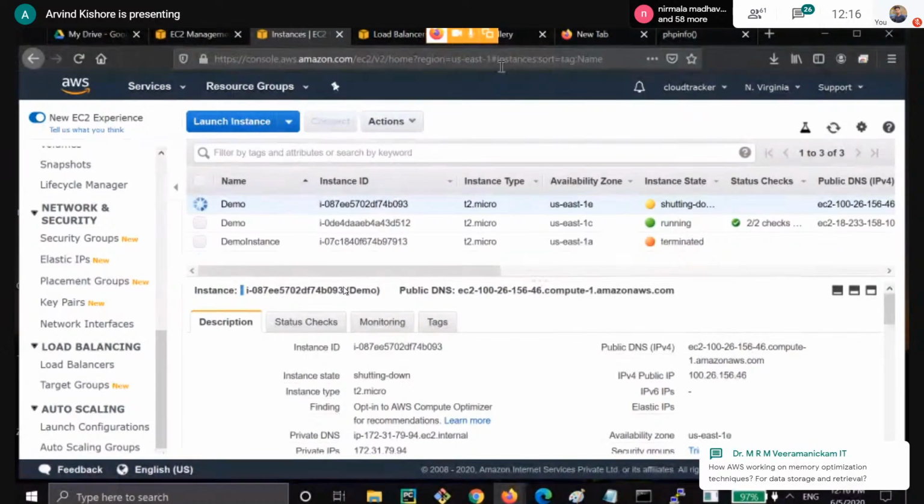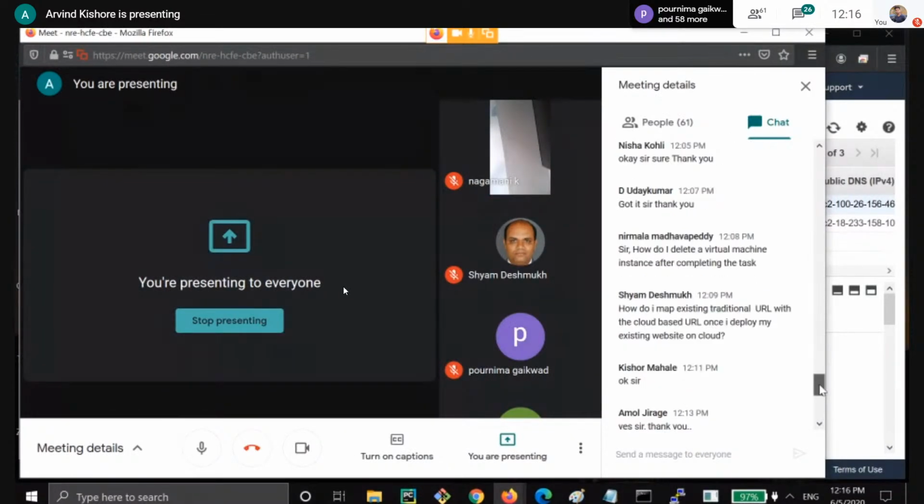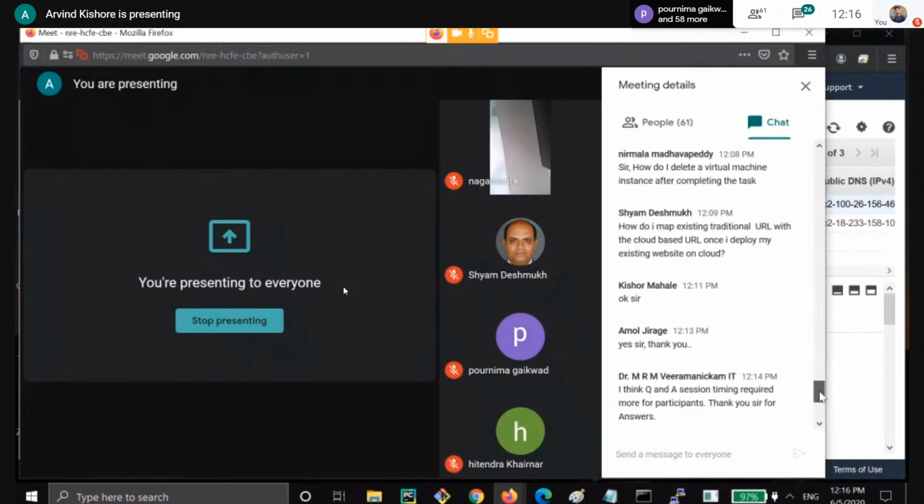Let me take other questions as well. Shyam Deshmukh is asking, how do I map my existing traditional URL with the cloud-based URL once I deploy my existing website? This I will show you on the last day of Route 53. There we have to use Route 53.